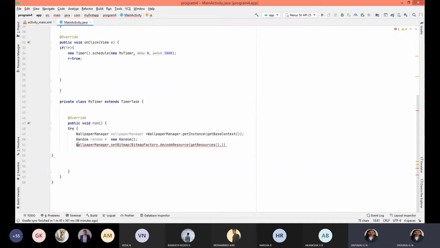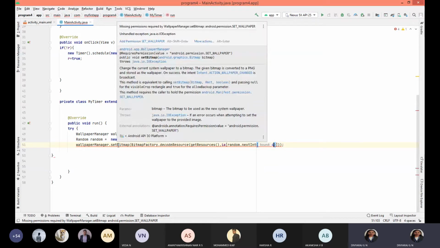Excuse me, yes, what is set bitmap? Yes, I'll tell you. See, set bitmap, BitmapFactory, bitmap. It converts an image to a PNG format. Here we are using set bitmap. And whatever image is converted to a PNG format, that will be set as the new wallpaper. That is set bitmap. Okay, so thank you for the question.